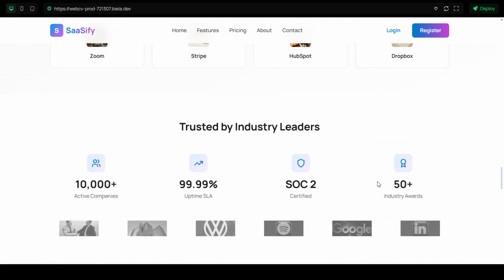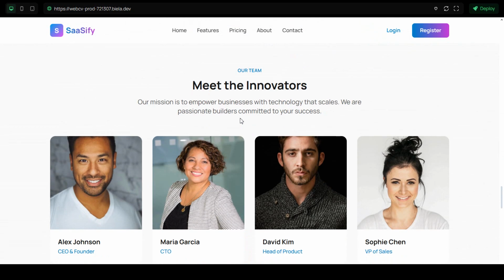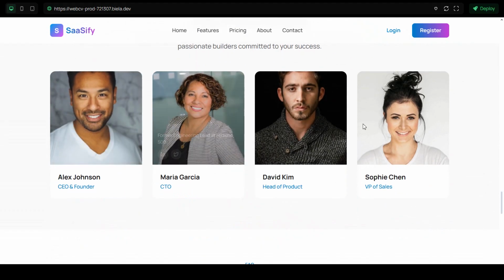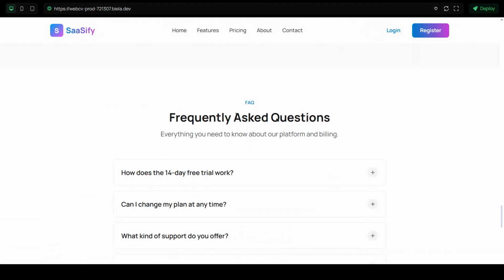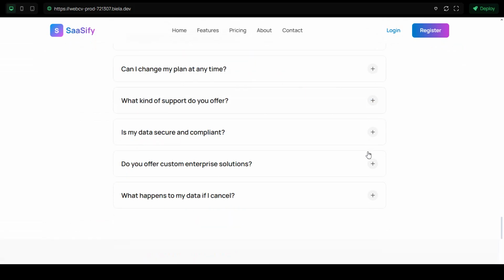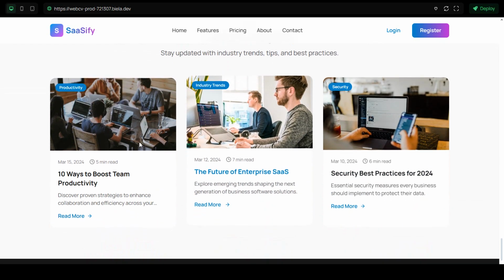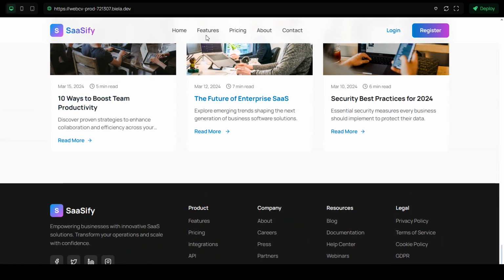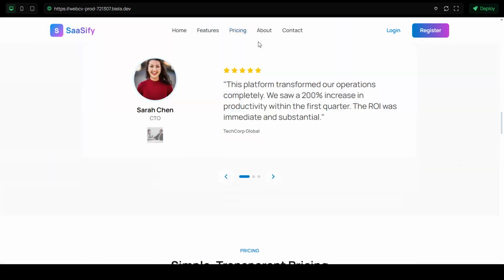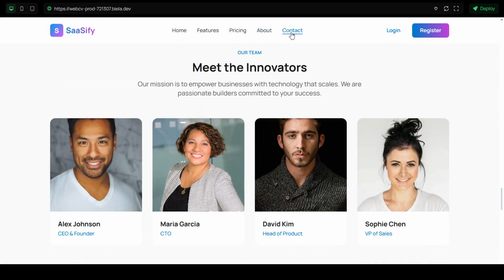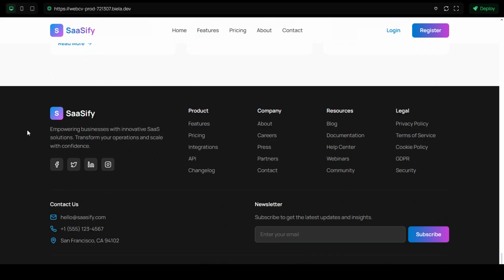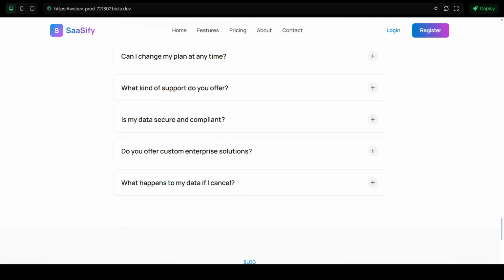Okay, so now that is our other favorite tools section, the leadership, meet the innovators, some of the things are in here, FAQs are in here. Very nice and very good looking application. Not only that, if you go to the features, it's working, pricing is working, about is working, contact is also working. Okay, that is very stunning. Our footer section is also in here.